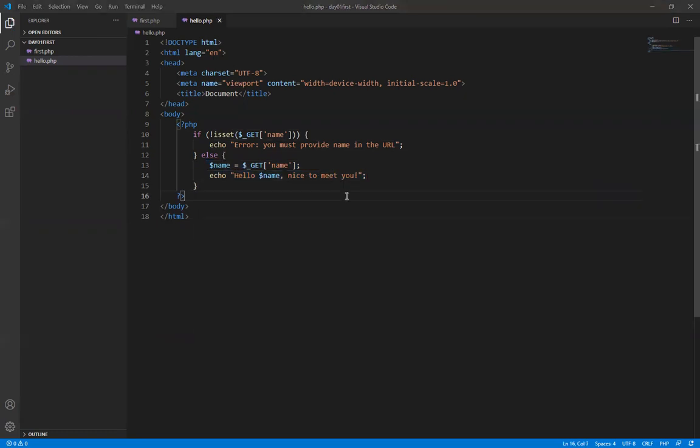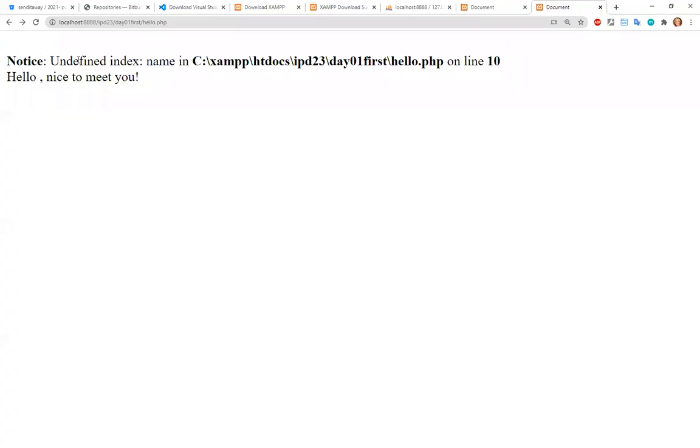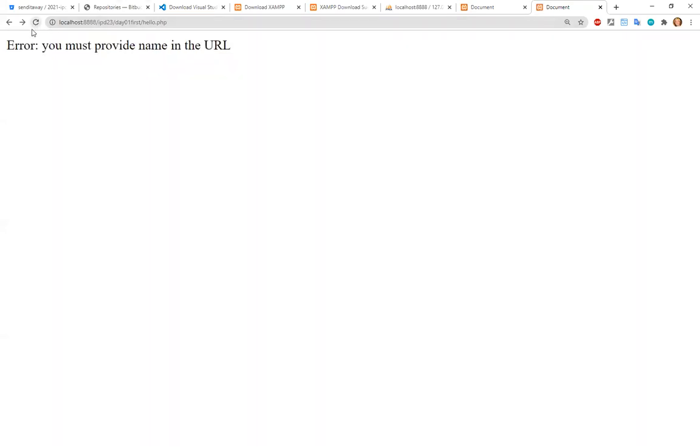I'm just going to test it and I'll give you guys a moment to see how that works. So now I will reload. See, there's no parameter in the URL, reload. There you go, now I get a nice error message saying you must provide name in the URL. And when I do, I get the greeting.